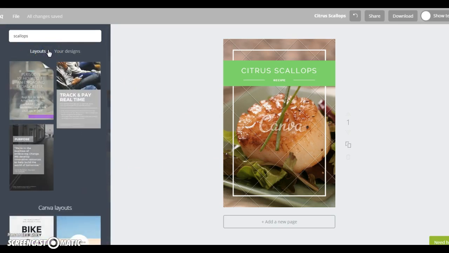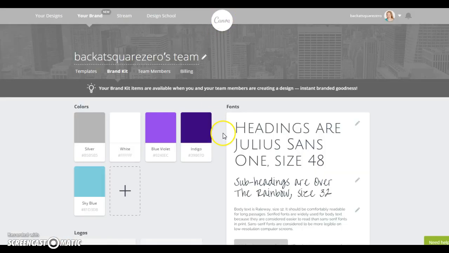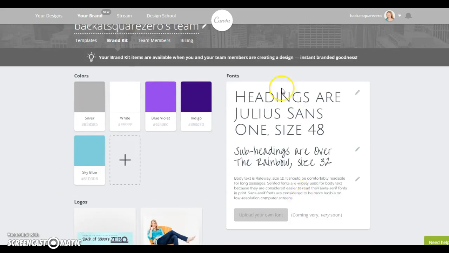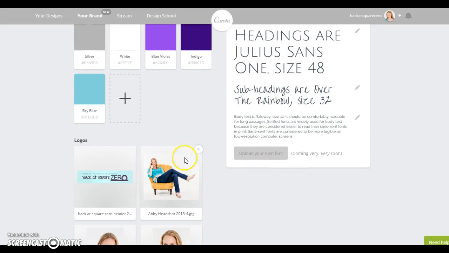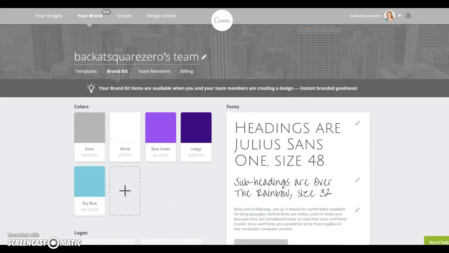Why then would you want to pay for the $10 upgrade? Well, there's two reasons why I broke down and got the $10 Canva for Work upgrade. It's 10 extra bucks a month. And I'll tell you the two reasons why. First is it gives you a brand board. You get to create your own brand kit that has your brand colors saved, your brand fonts saved, and your brand logos saved. Well, why is that essential?